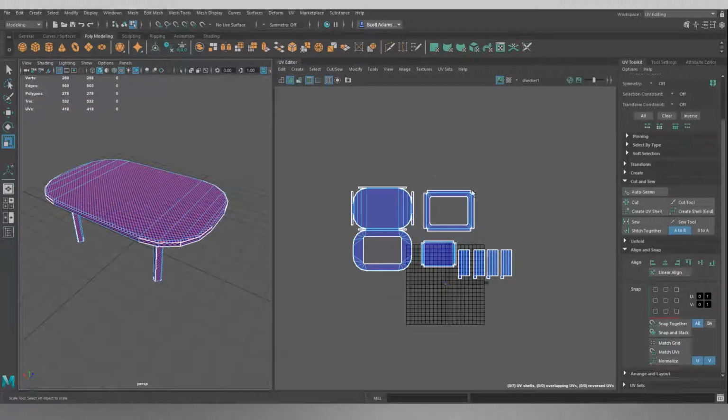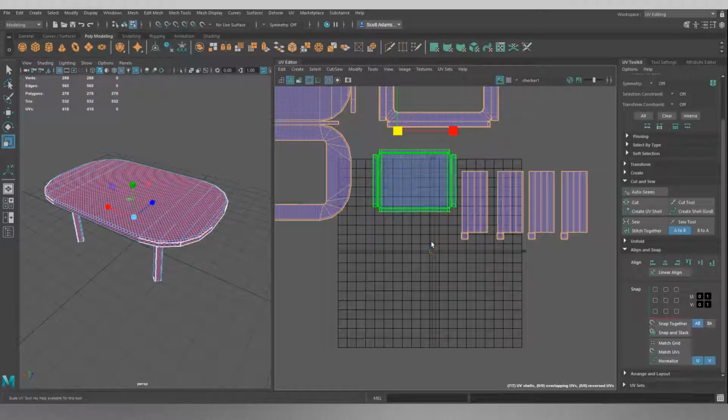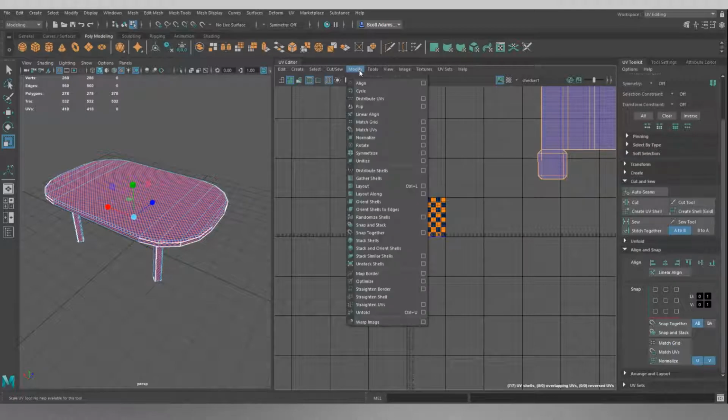So what we want to do now is right click, hover over UV shell, and draw a big selection box that picks out all of our UV shells. Now we need to get all of these down into this 1 by 1 UV square here. So rather than scaling them and trying to do that, we're just going to use a tool for it. We're going to go to modify in our UV editor, hover over layout, and click on the little expansion box here.